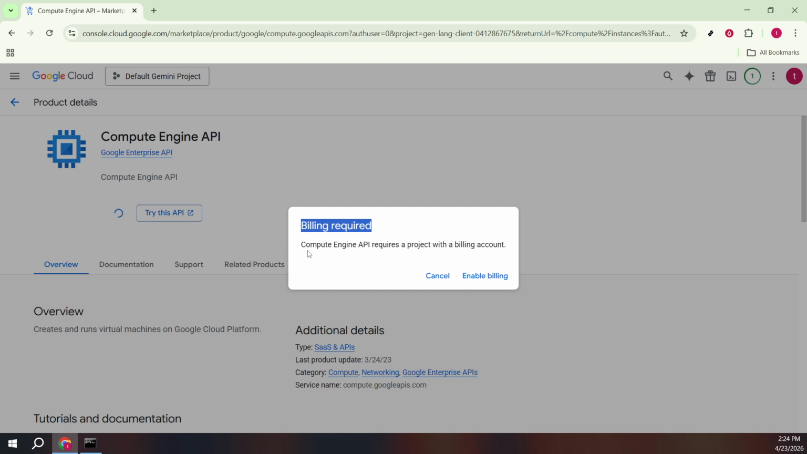You'll also need to make sure billing is enabled for your project. Compute Engine is a paid service, so projects without an active billing account won't be able to create instances. If you see a prompt indicating that billing is required, follow the on-screen guidance to attach an existing billing account to the project. If you already have one connected, you're all set. As a tip, consider setting a budget and alerts in the billing section later to keep costs under control.